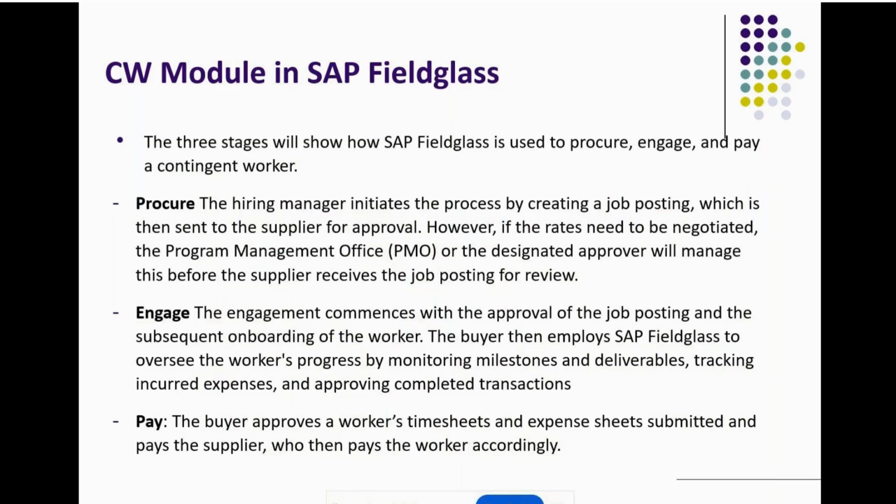So it's just a high-level understanding of what we discussed now: in procurement, what happens, job posting creation, approval flow, and all. PMO is nothing but the Program Management Office, which can act as an approver as well. Engaging is nothing but engaging a worker in a job posting or working somewhere. We can engage them, and we can track their timesheets, expense sheets, what work they are doing, everything. Pay is again what the buyer pays to the supplier, MSP, or directly to the worker, depending on the configuration.